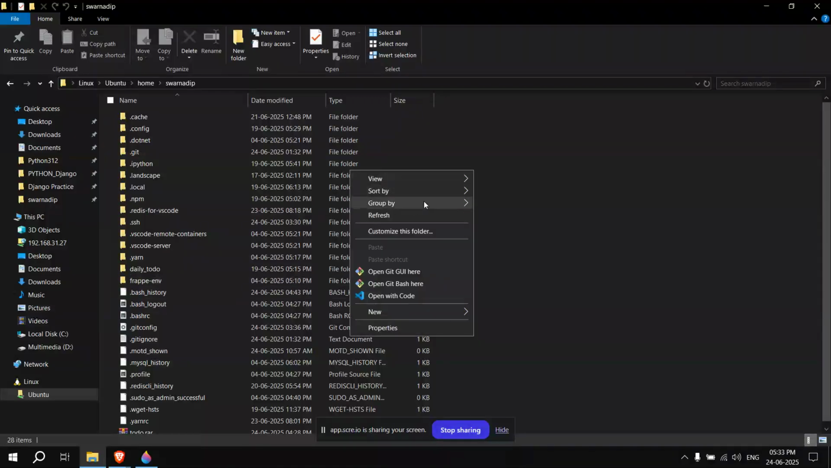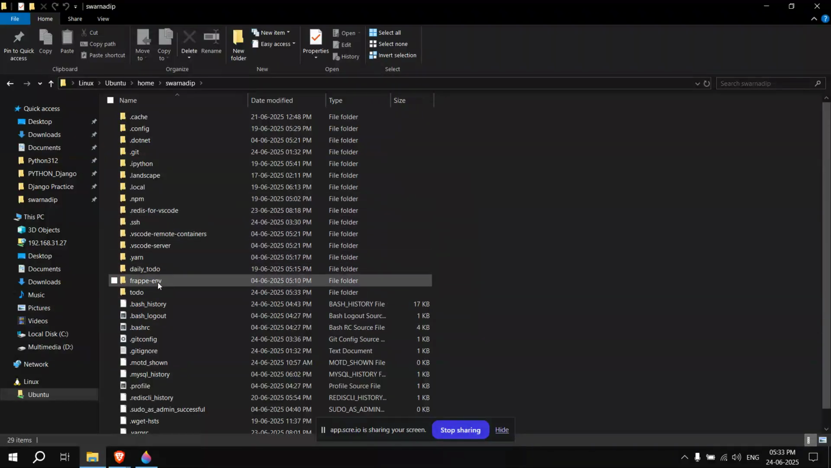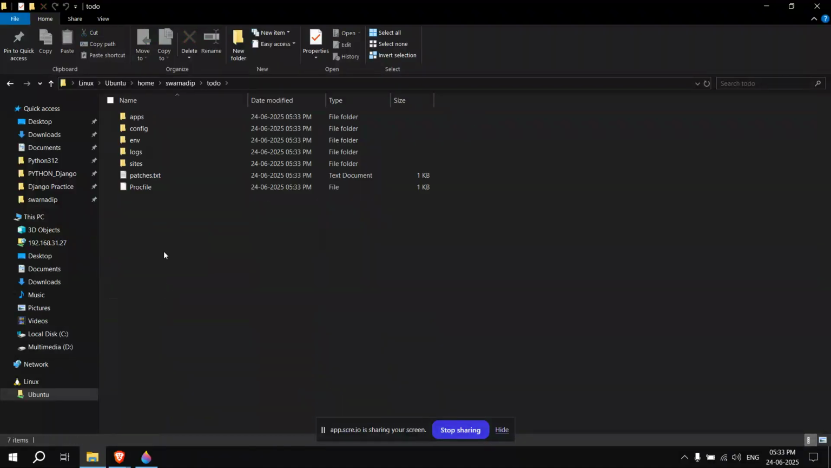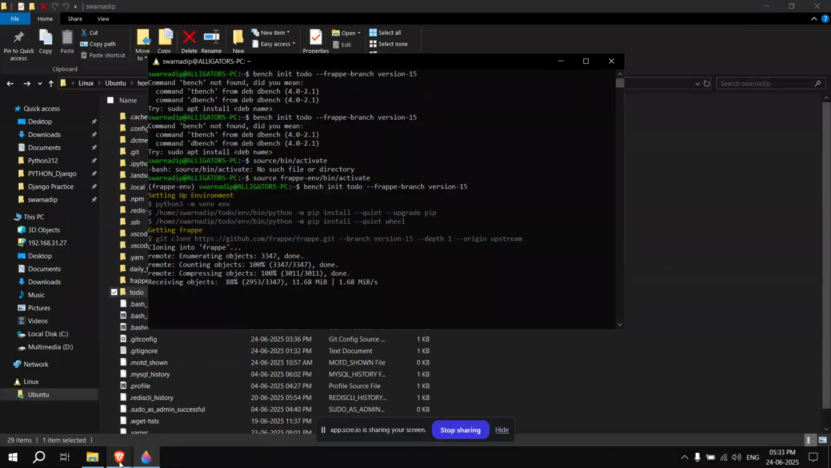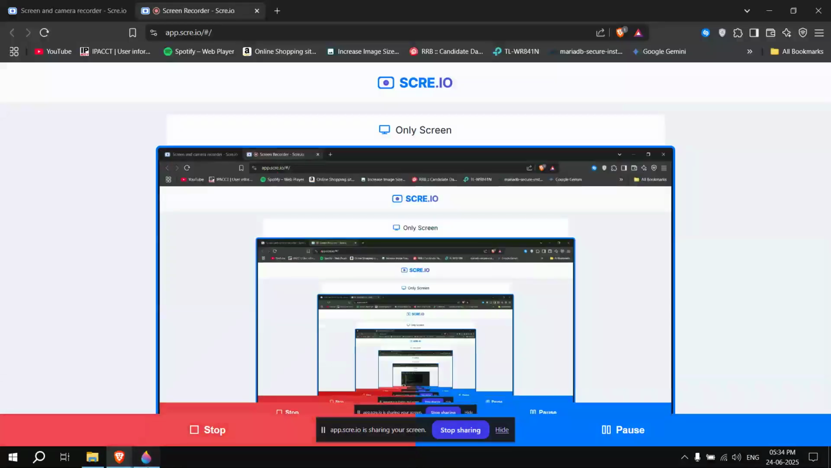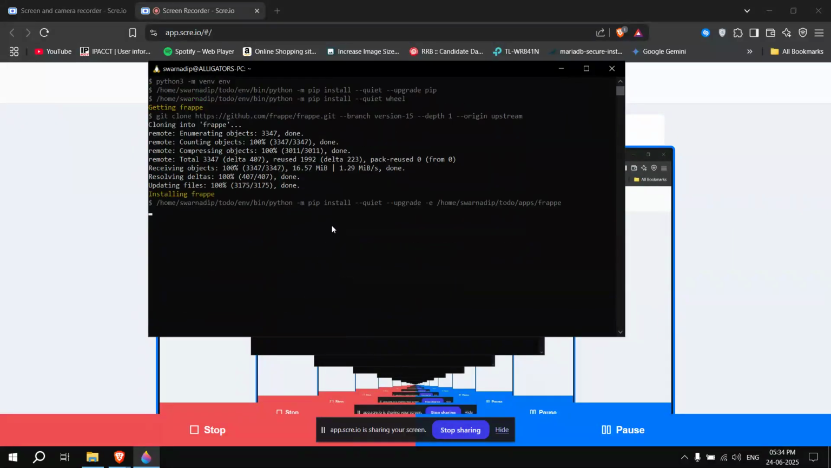Just be patient. It will take some time. Just keep patience until the project is created. Let me show you, the folder has been created, and inside this, our to-do project has already been created. Let's keep waiting until the project initialization is completed. Just be patient.